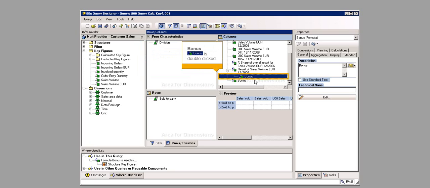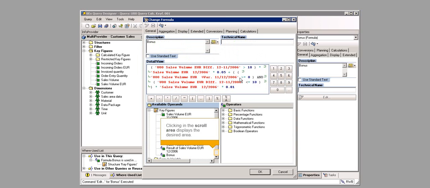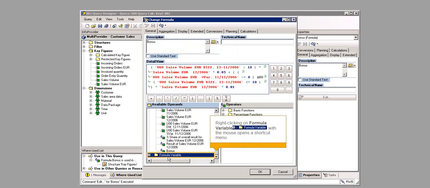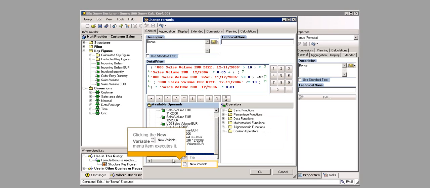Bonus is double-clicked. Clicking in the scroll area displays the desired area. Click Formula Variable. Right-clicking on Formula Variable with the mouse opens a shortcut menu. Clicking the New Variable menu item executes it.